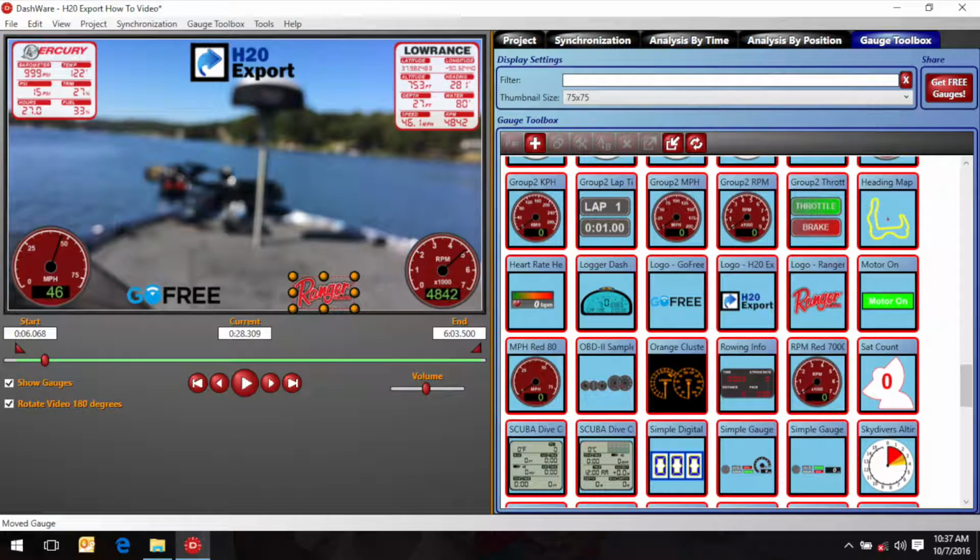www.dashware.net. DashWare allows you to sync a video file and a data feed to display your data graphically in a final video. DashWare has built many gauges and new ones are easily built. Check out H2O Export's DashWare video to learn more about this functionality.